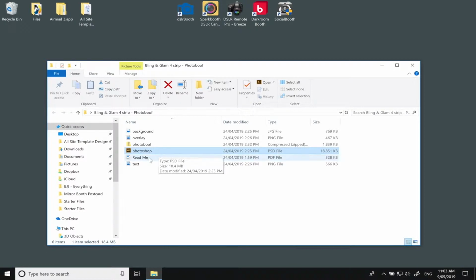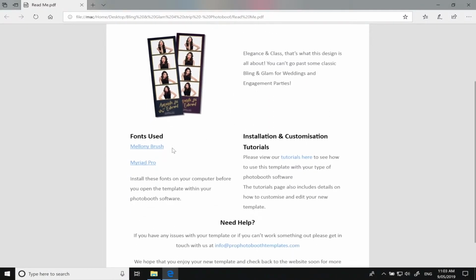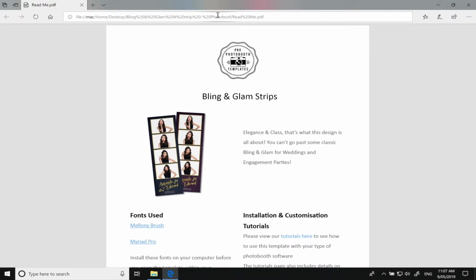So the first thing you want to do is open the README file. Once that's open, it'll give you a quick overview of the design and it'll also explain the fonts used in the design. So here we've got Melanie Brush and Myriad Pro. So you need to download these two fonts. So just click on the links, they're free fonts. Okay, so now you've downloaded those two fonts.